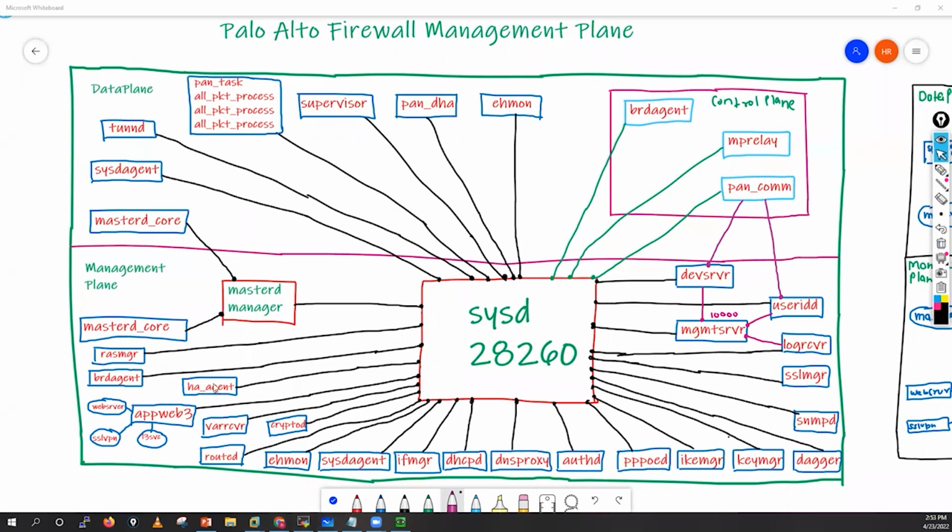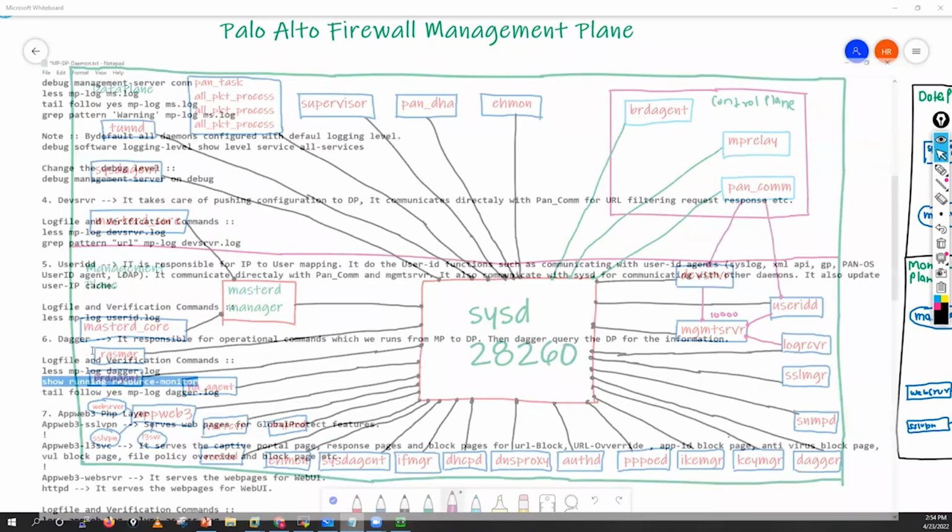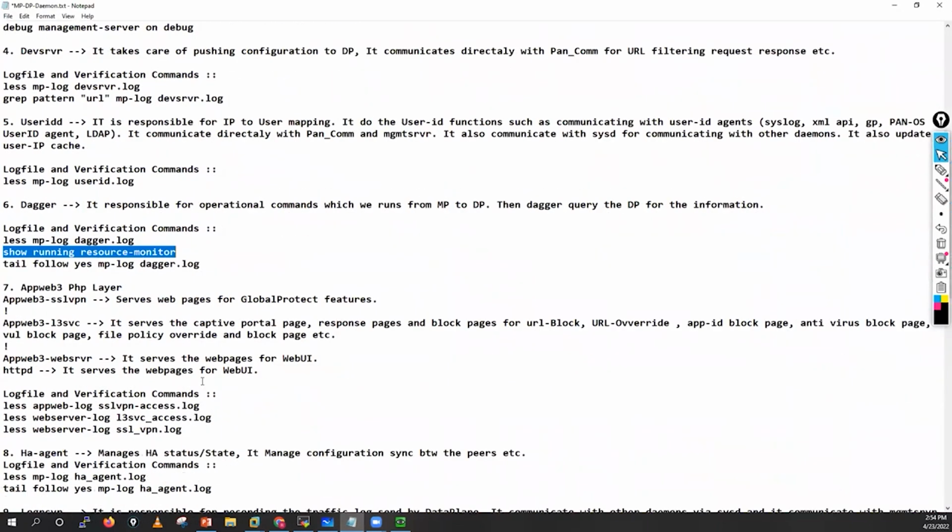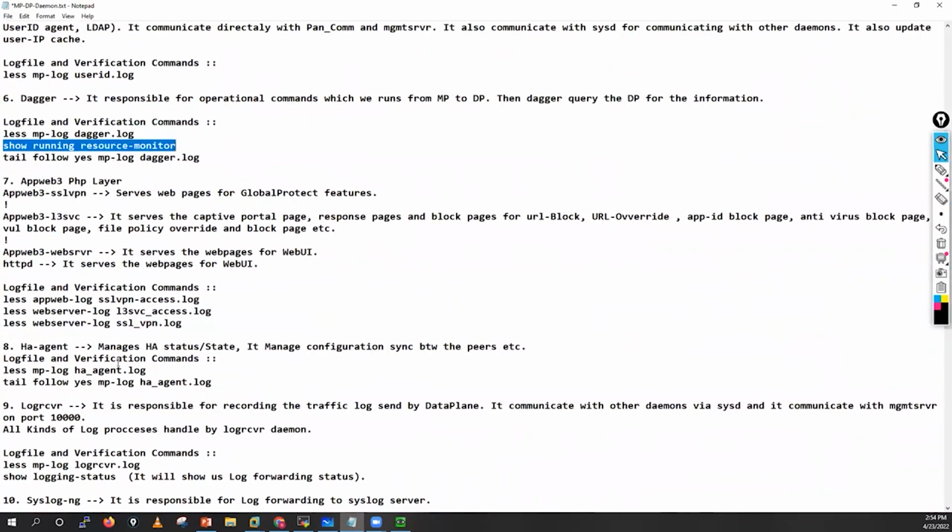This daemon information we have already covered in your high availability classes, guys. What are the messages we can verify, but today I'll just give you a glimpse of it. So what it will do, it will manage your HA status and state. It will manage your configuration sync between your peers. The log file is hagent.log inside your management. And this command we will see if you want to.